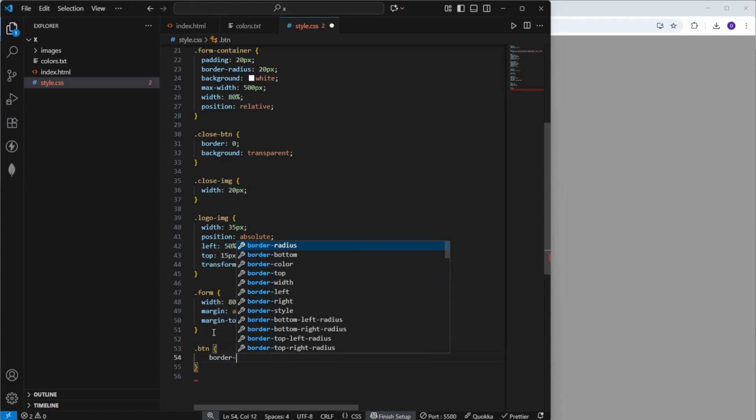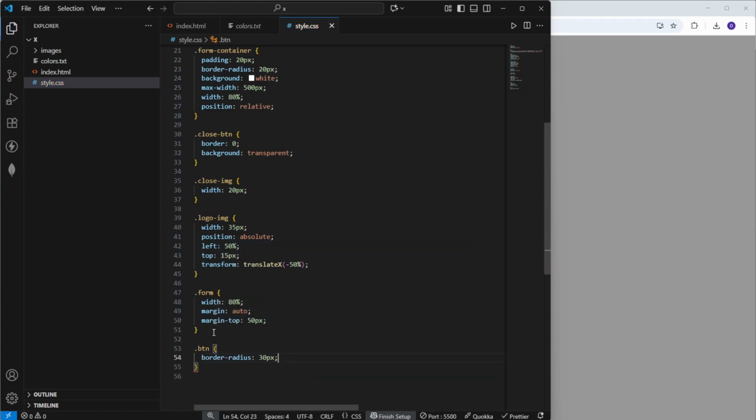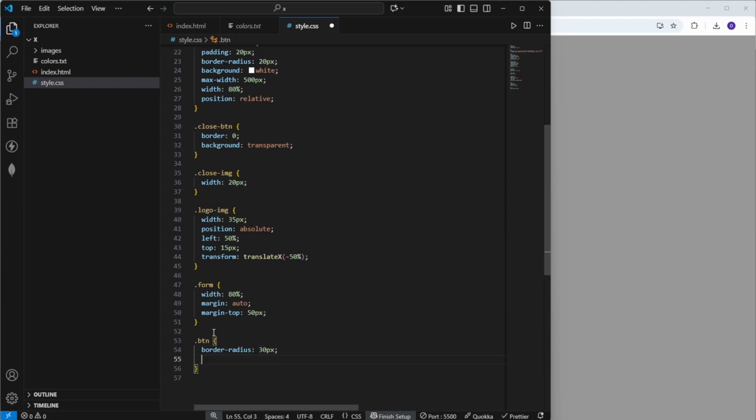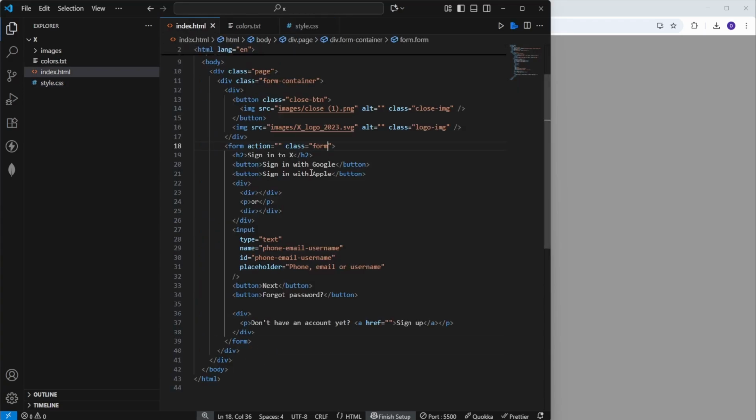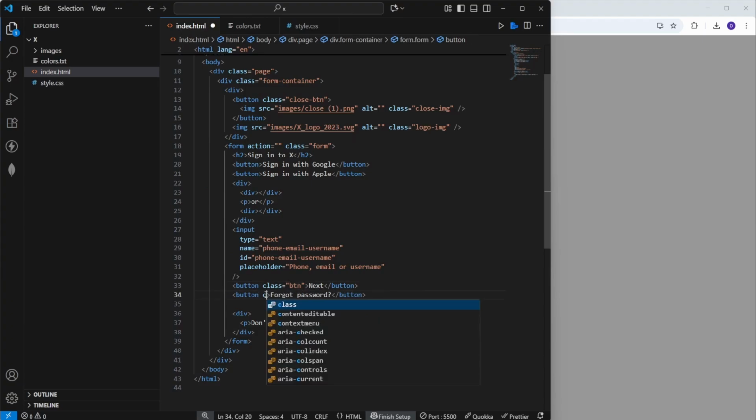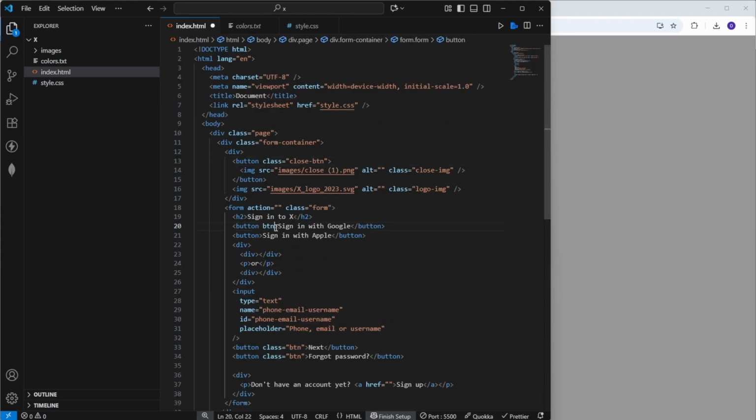So we'll say border radius 30 pixels, for example. And now let's also say that we want to have padding top bottom 10 pixels. So padding left right basically doesn't really matter. And now we can use this button and give this button to our next button, and also to this sign in with Google button.